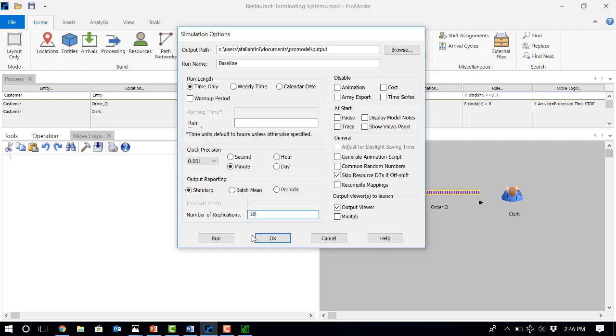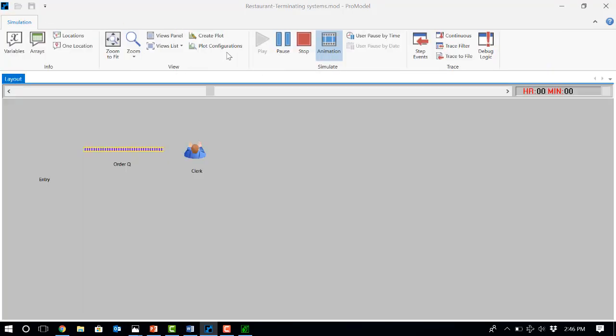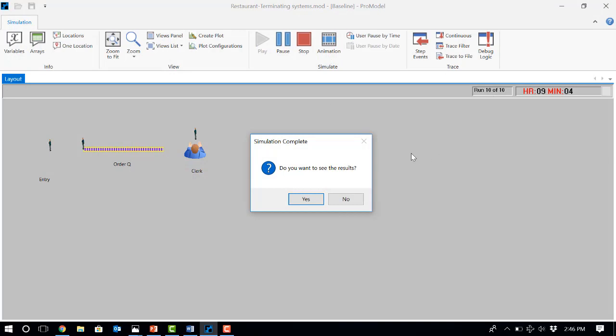Okay, so here I'm going to run the simulation for 10 replications. Instead of just one replication, one day, I'm going to run it for 10 replications. And here you see when we finish the runs, it shows run 10 of 10. That means we had 10 replications and all of them have been run.